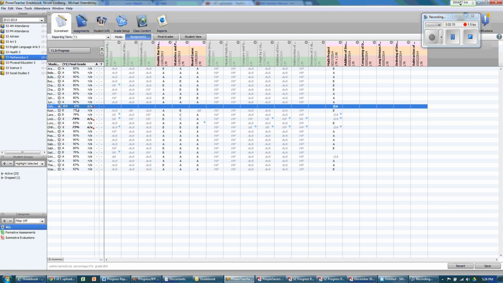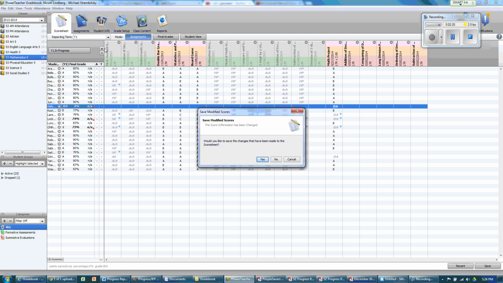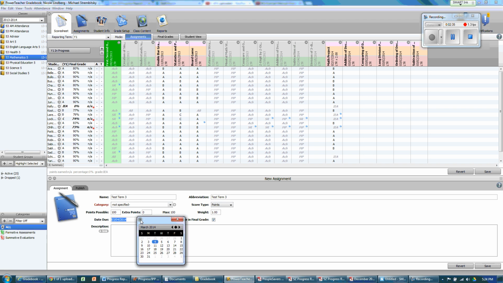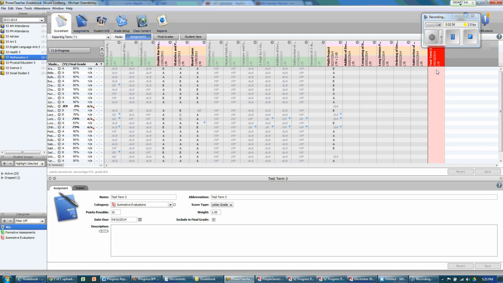It will say 0%, but if I go in and make a new assignment, I'll save this as a test term 3. I change the dates in here to April 10th, and then I make that a summative. I'm going to be in Y1, and I'm going to hit save, and it's going to come up here as my new test 3.